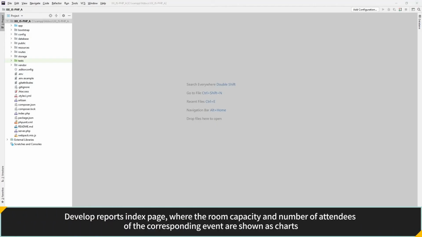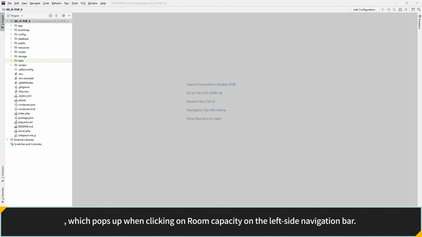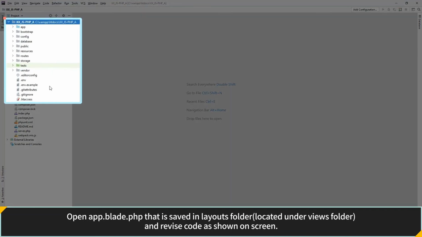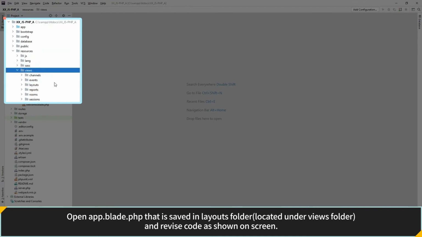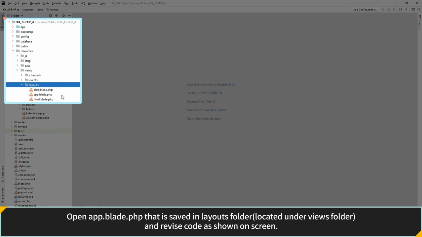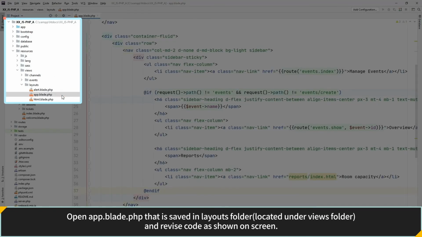Next, in order to process Reports index page, where the room capacity and number of attendees of the corresponding event are shown as charts, which pop up when clicking on room capacity on the left side navigation bar, open app.blade.php that is saved in Layouts folder, located under Views folder, and revise code as shown on screen.